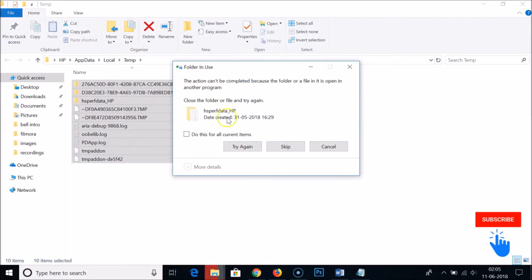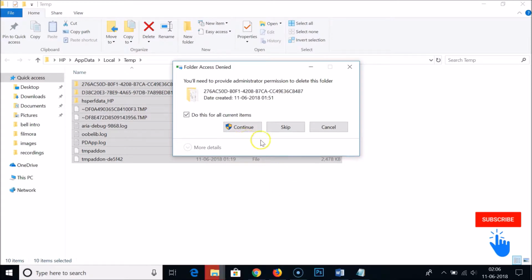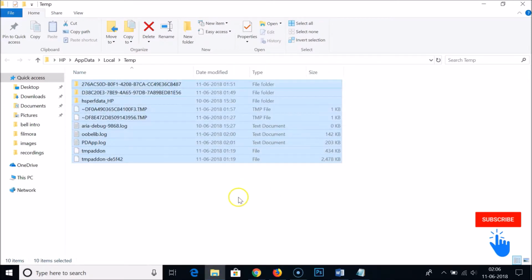As you can see, Folder in use. Just skip the files that cannot be deleted. Okay, so Folder in use: this action can't be completed because the folder or a file in it is open in another program. So no problem. Do this for all current items. Just select this and click on Skip. Okay, so we have to skip the files that cannot be deleted. Okay, just click on that, skip that also. Okay, and just close this window.